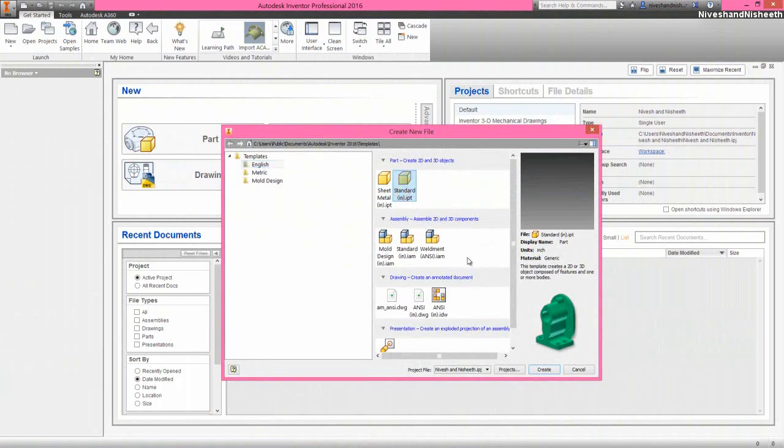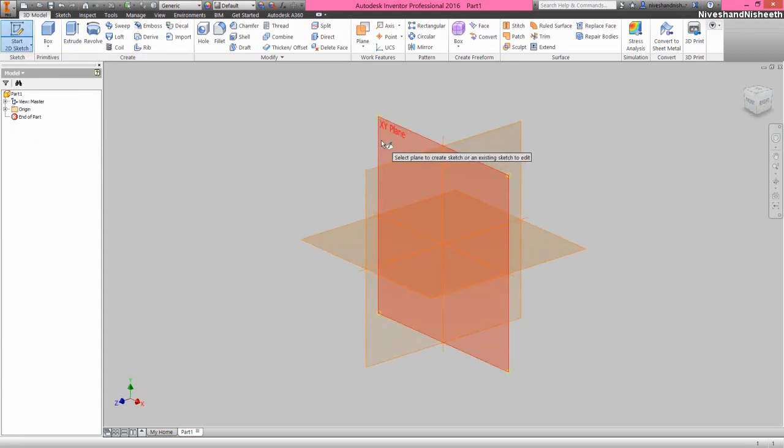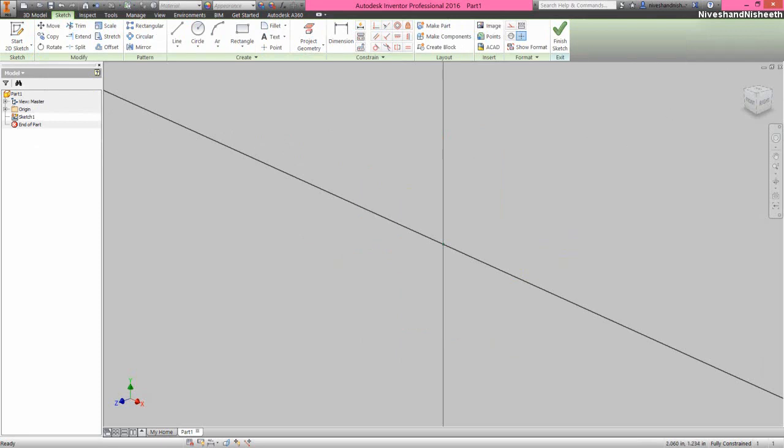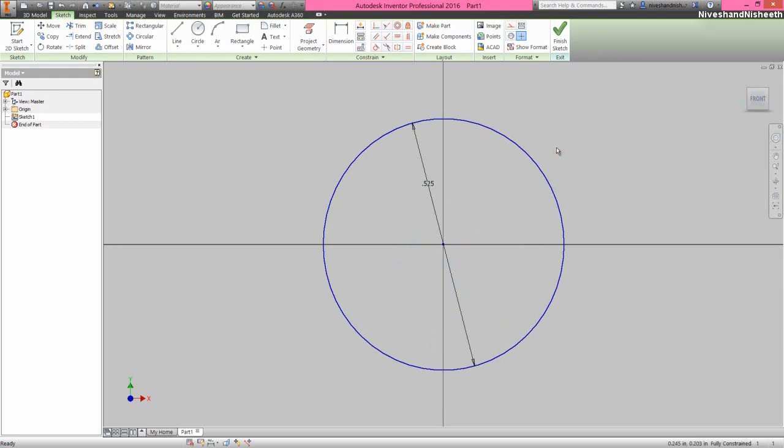Now I will choose inch part file here. Now select the 2D sketch command. And so first I will start a sketch on XY plane. Now start a circle from the center point and its diameter will keep 0.525 inches. Okay, finish the sketch.